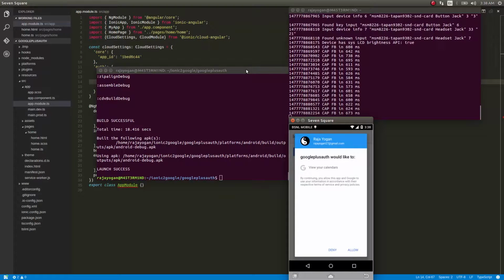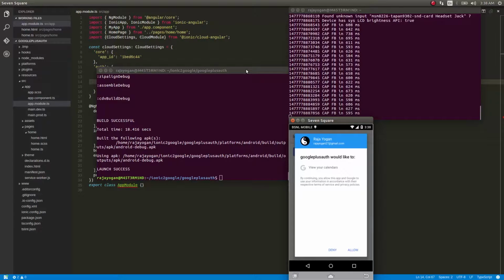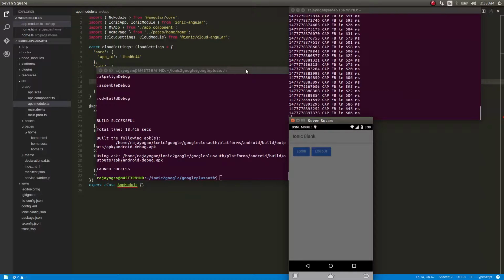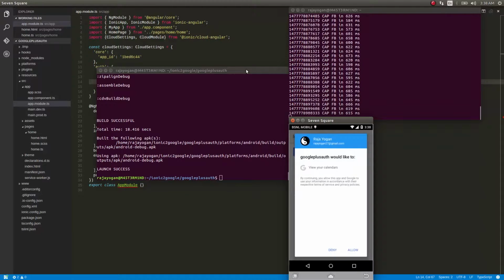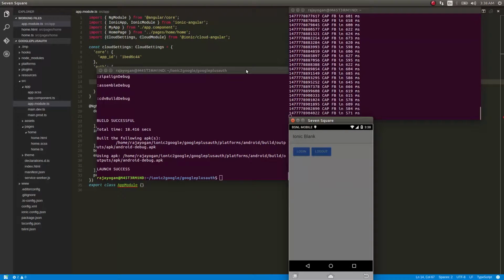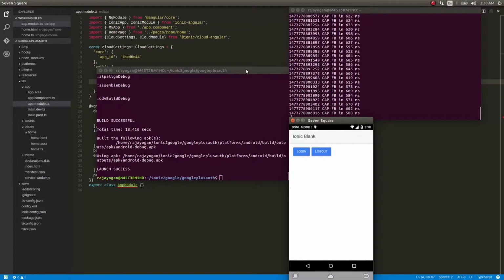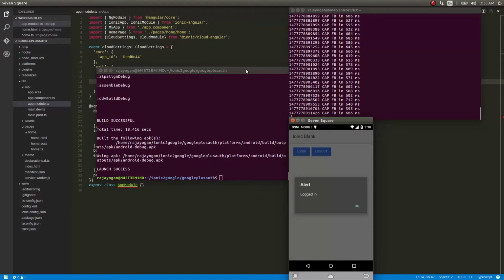You can see the difference, right? Google Plus Auth would like to view your calendars. That's because in the scope we mentioned the API for calendar. If you had given books as well, then that would be displayed as well. So if I click on allow, it means that it has got permission for accessing the calendars, and now it shows logged in. It has successfully logged in, and it gives a token as well.